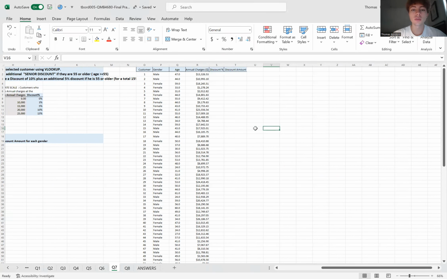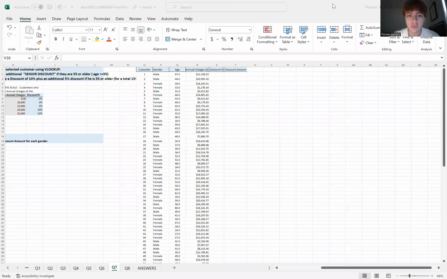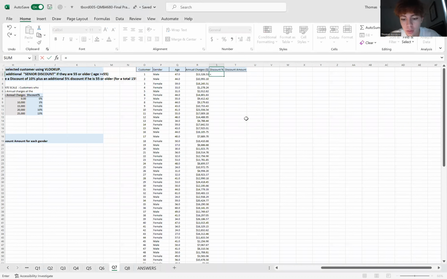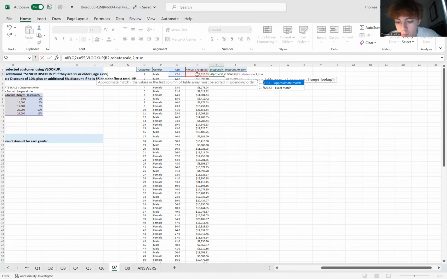And so now we're going to use an IF function again. Let me look at my cheat sheet and I will be back with you guys. Okay, so now that we have that, we basically have to use the same formula that we used before. So once again, I'm gonna put it right here so I can look it up. The formula for discount percent is, if we're going to use an IF function, H in this case is bigger than or equal to 55, I want you to use the VLOOKUP function. And where do I want it to look? Here in the annual charges, based on the rebate scale, and column 2, and then once again true.